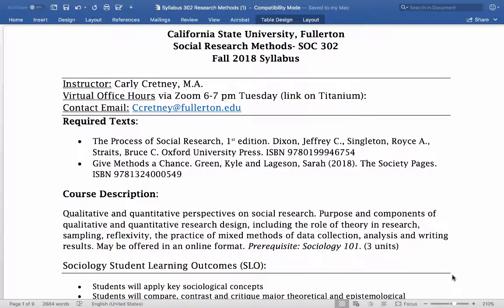My email's here, but I do have a specific way I ask for students to email me, so I'll get to that in a minute. All right, so for the class, the 2 required textbooks. The first is The Process of Social Research, first edition, so you can't really get an older edition of that one, though if you can get used copies or rent one, that can make it a little bit cheaper.